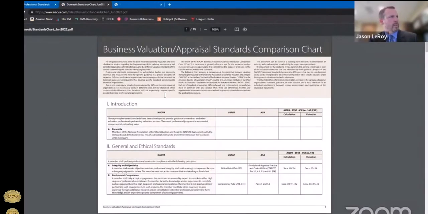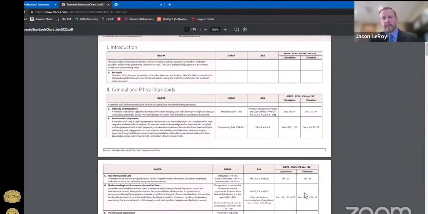What this does is it takes all of the NACVA standards and compares them to USPAP, ASA, and the AICPA. I know there are a lot of members that have to follow more than one set of standards if they're ASA members or AICPA members, and this is a great resource to compare the different standards.